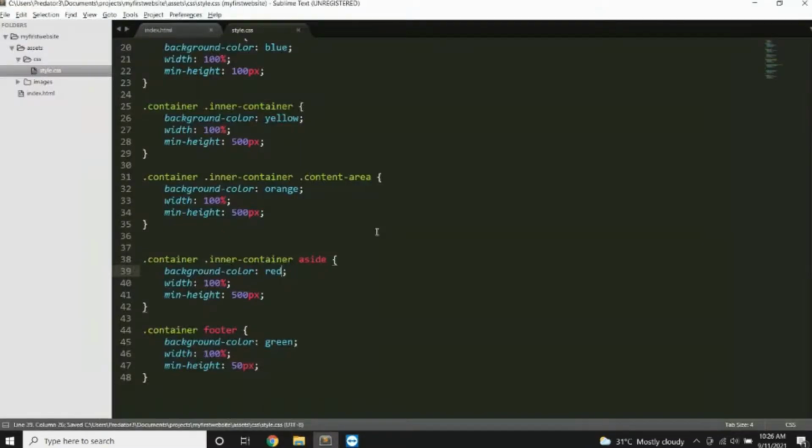So, let's change the width here. It should be, let's say, 70% for the content area, and then for the aside, 30%. Supposedly they should be side by side, but the red one dropped. So this is where we use float. Every element here needs a float.